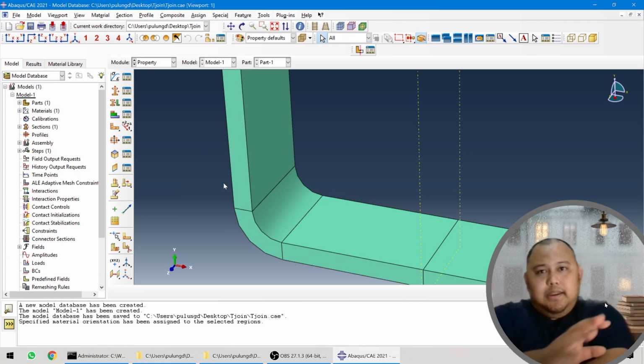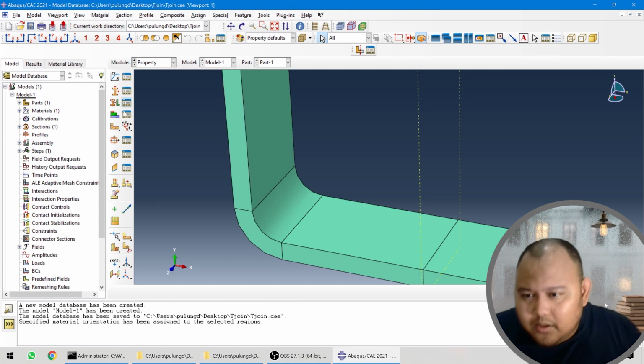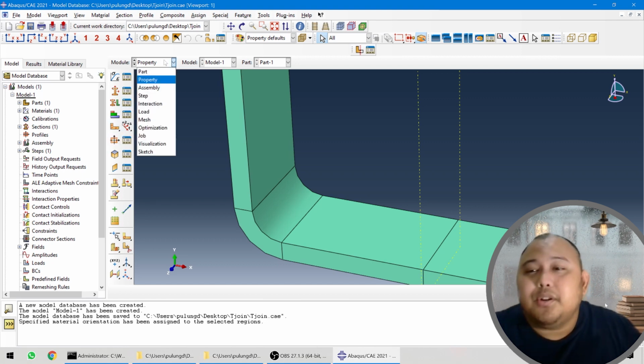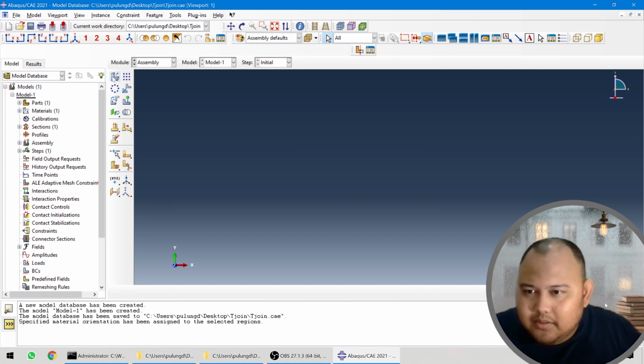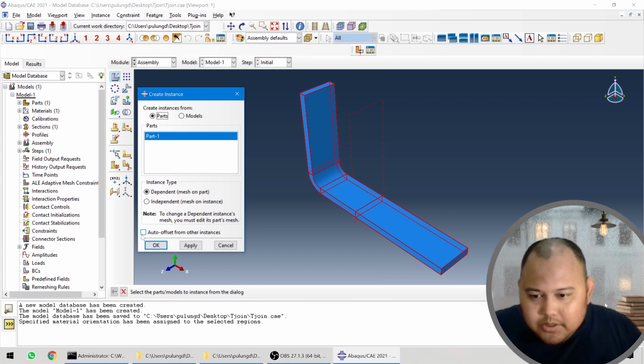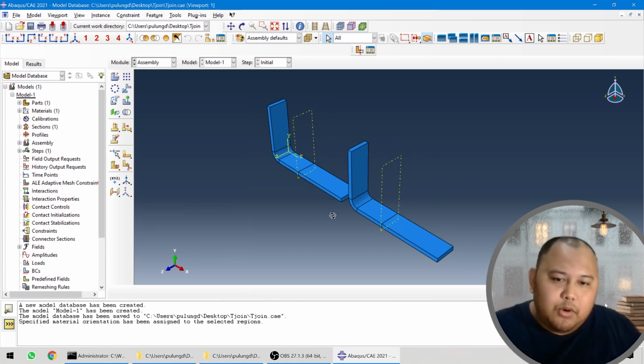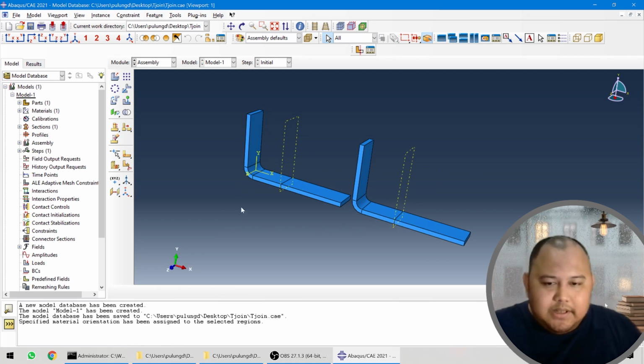We fully defined the elastic orthotropic modulus, and we also assigned the local material properties, local material direction, local material orientation. Yes, they're the same. And then create instance. In this case, we need to create 2 instances. So make sure you do auto offset like this, and then you click apply, and then you click apply for the second one, and then don't click OK. If you click OK, it means you create the third one. Just click cancel.